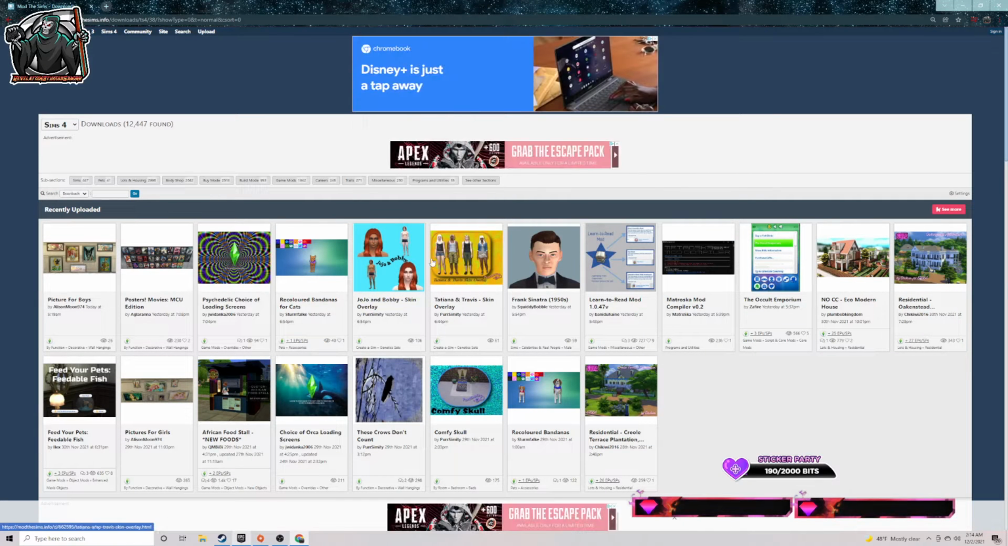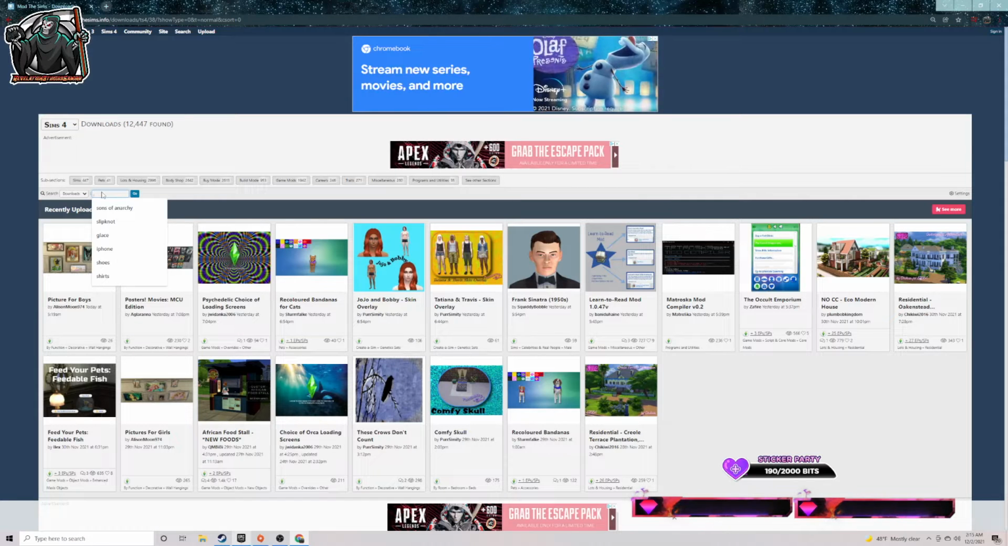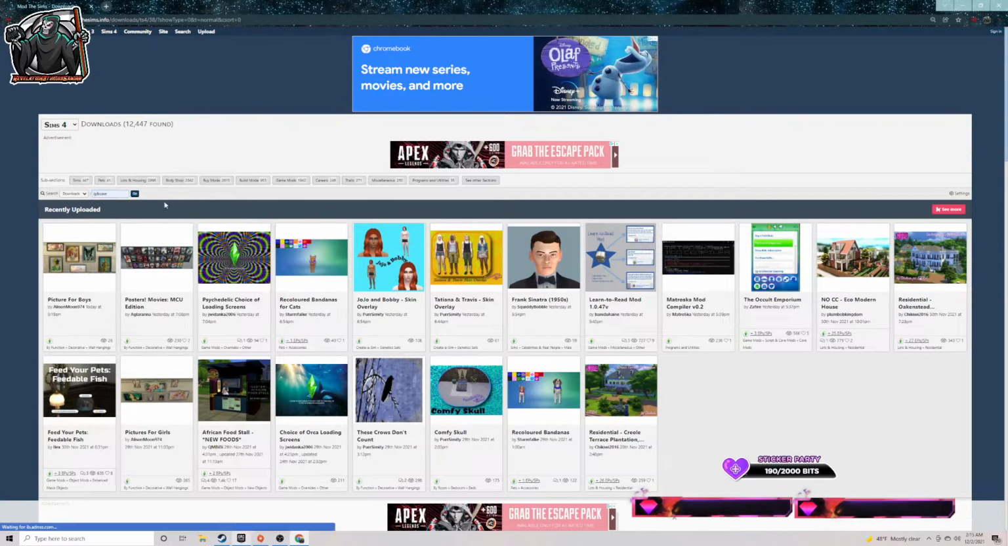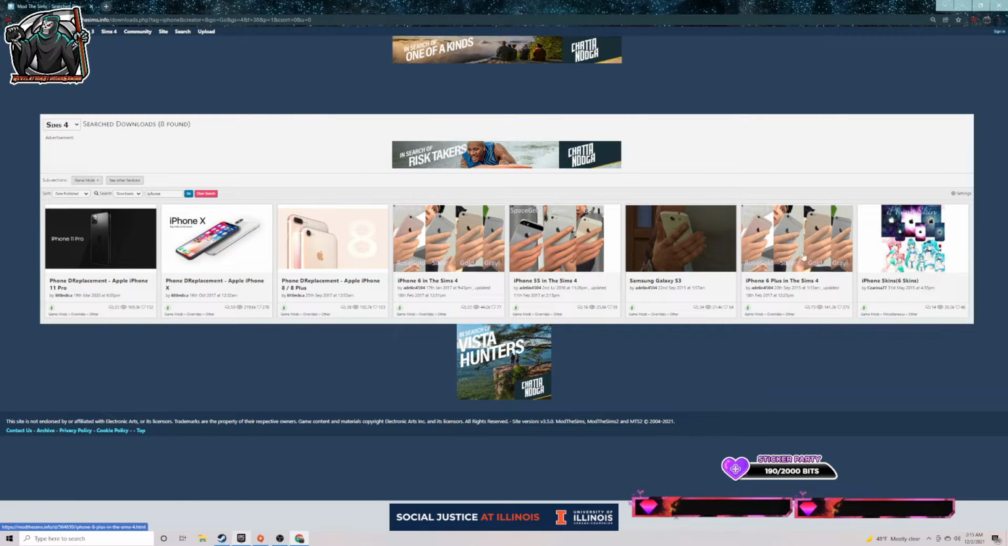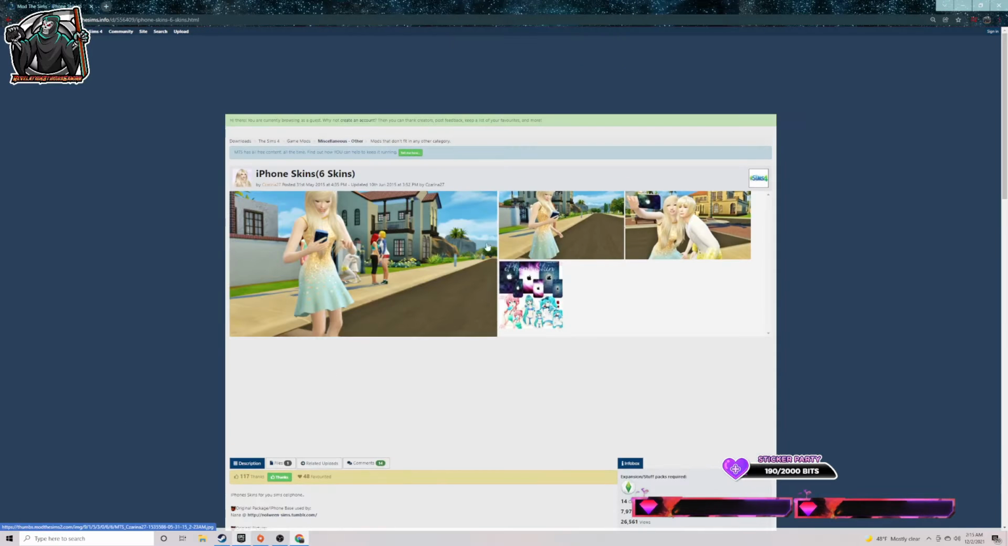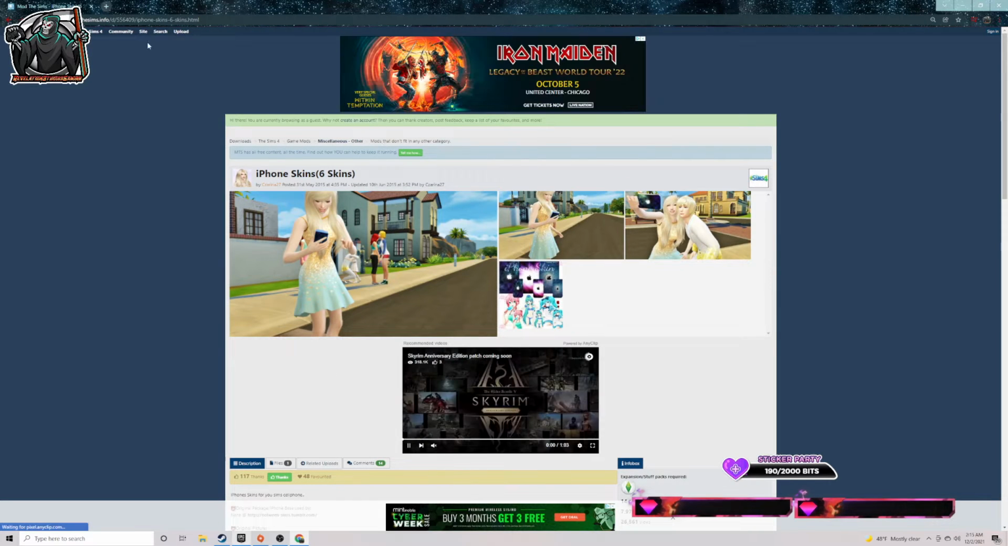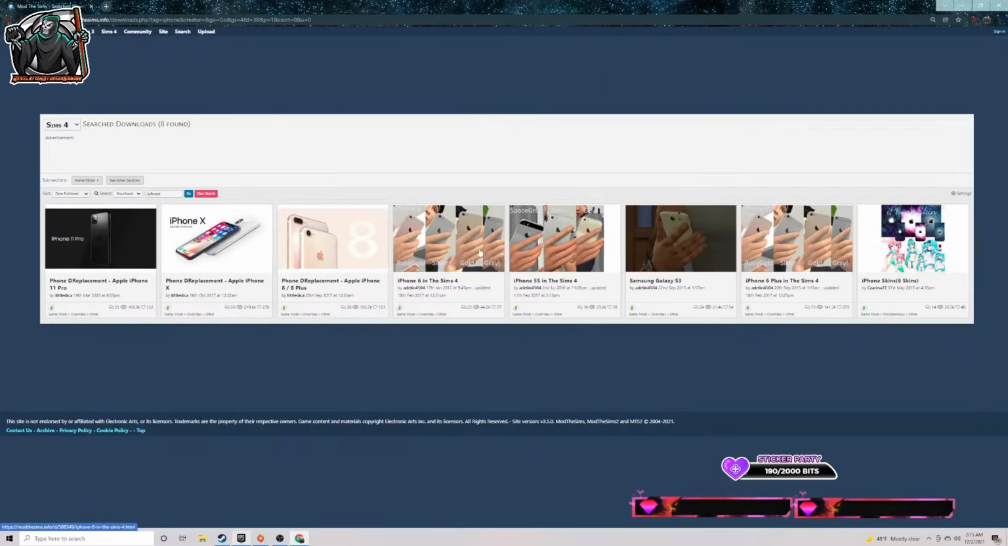And you can pick and choose what you're looking for. For example, if you don't like the base game phone, you could type iPhone. In my case, it had already been used. You hit go, and it'll pull up the latest things for that. You have the Galaxy model, the iPhone 6, the iPhone X, the iPhone 11, iPhone 8 Plus, iPhone 6 Plus, and iPhone skins, which I think is pretty cool. But I think that goes for the older skin models for the iPhone 6.